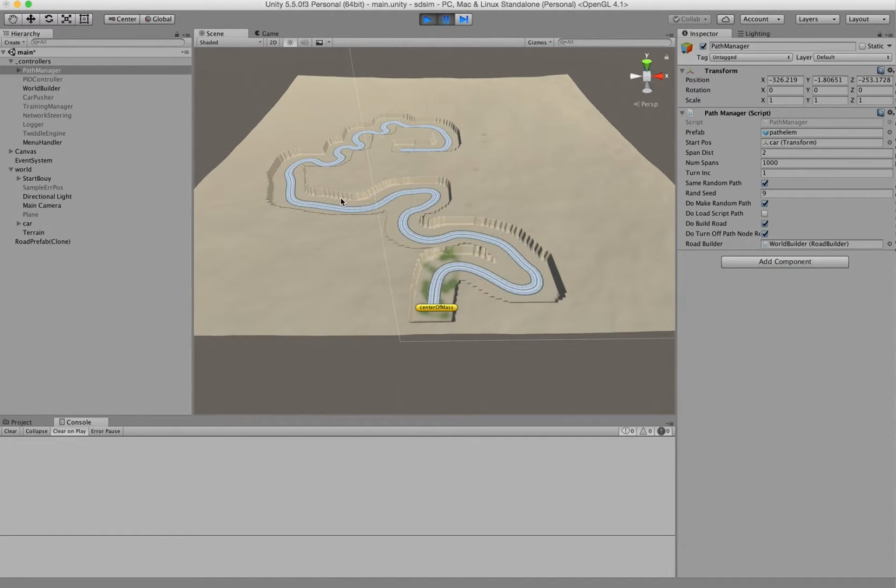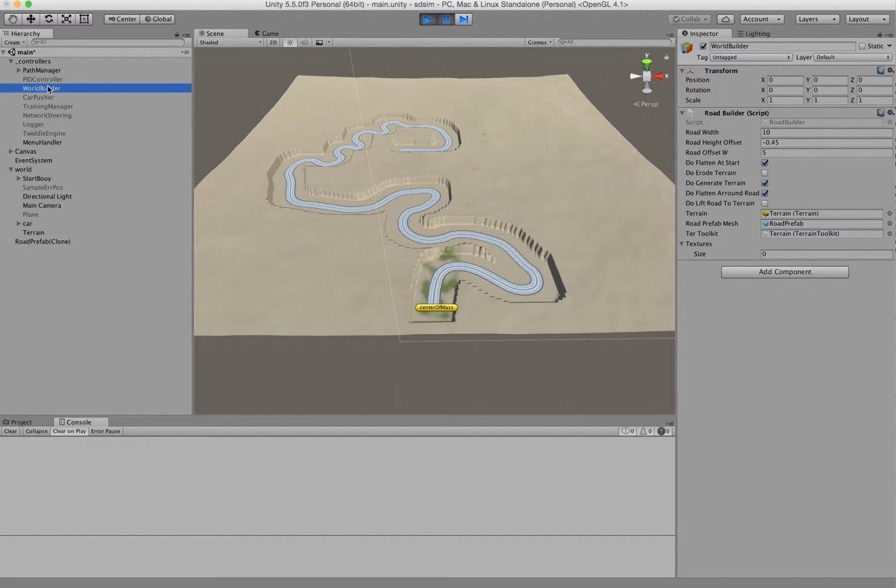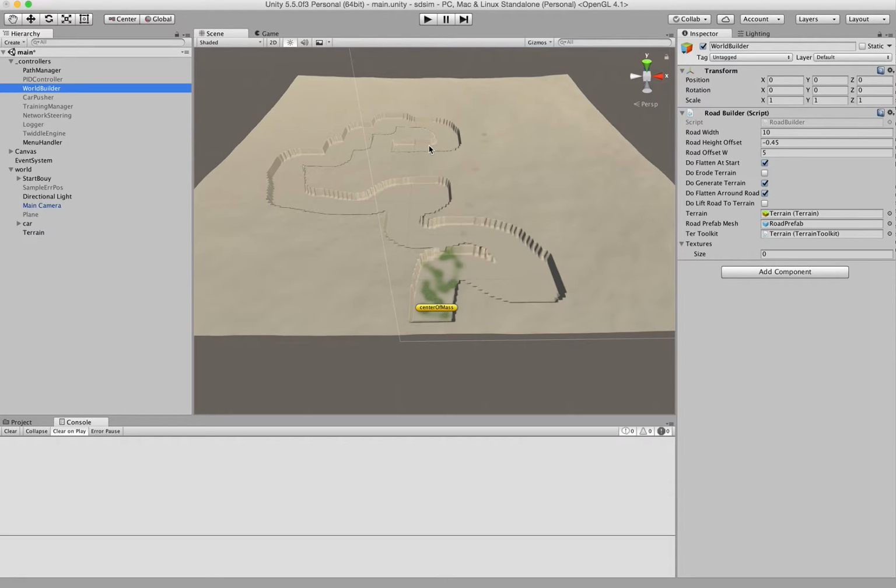And if we like this terrain, we want to go into World Builder, and let's get out of the start mode and then uncheck these boxes. So if we think this terrain is fine, then uncheck this. If you leave this checked, then each time you hit start, it's going to wipe out any hand tweaks that you've done and regenerate it.